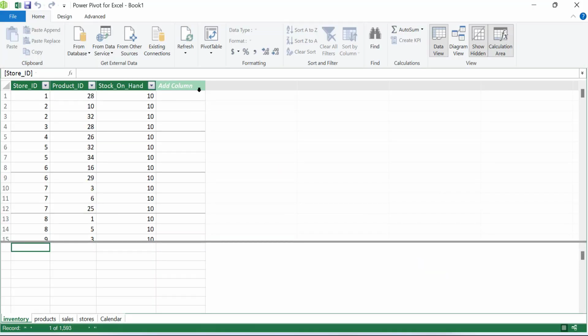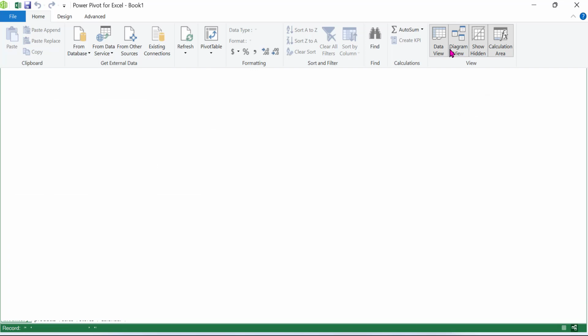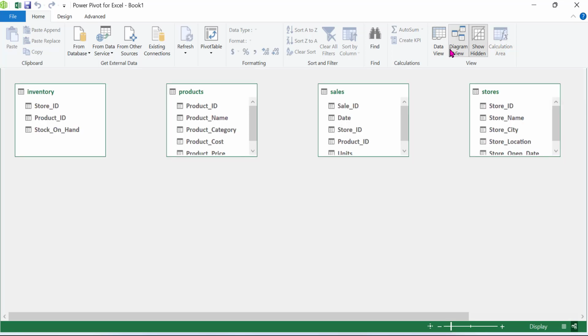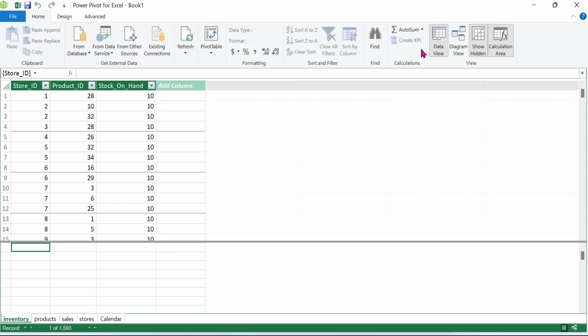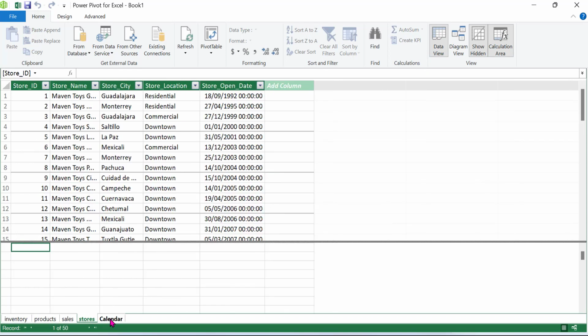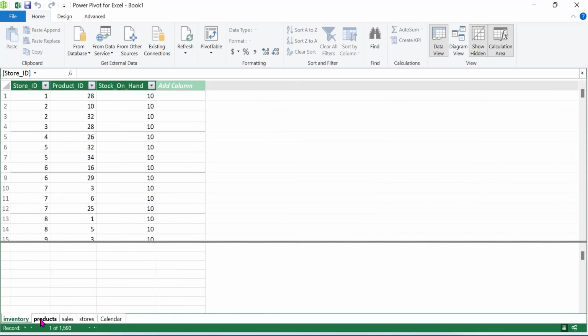Now that we're in our Power Pivot window, we have the data view and the diagram view. If we click on diagram view, it is where you create your model. You create relationships between each of those tables that we have. Remember, we have dimension files, and we also have a fact file. The dimension files are going to connect to the fact file. Our sales is our fact file. All the others are explaining it. And we can also switch to data view again. You can always switch between these two. And we have all our tables. These are all our five tables.